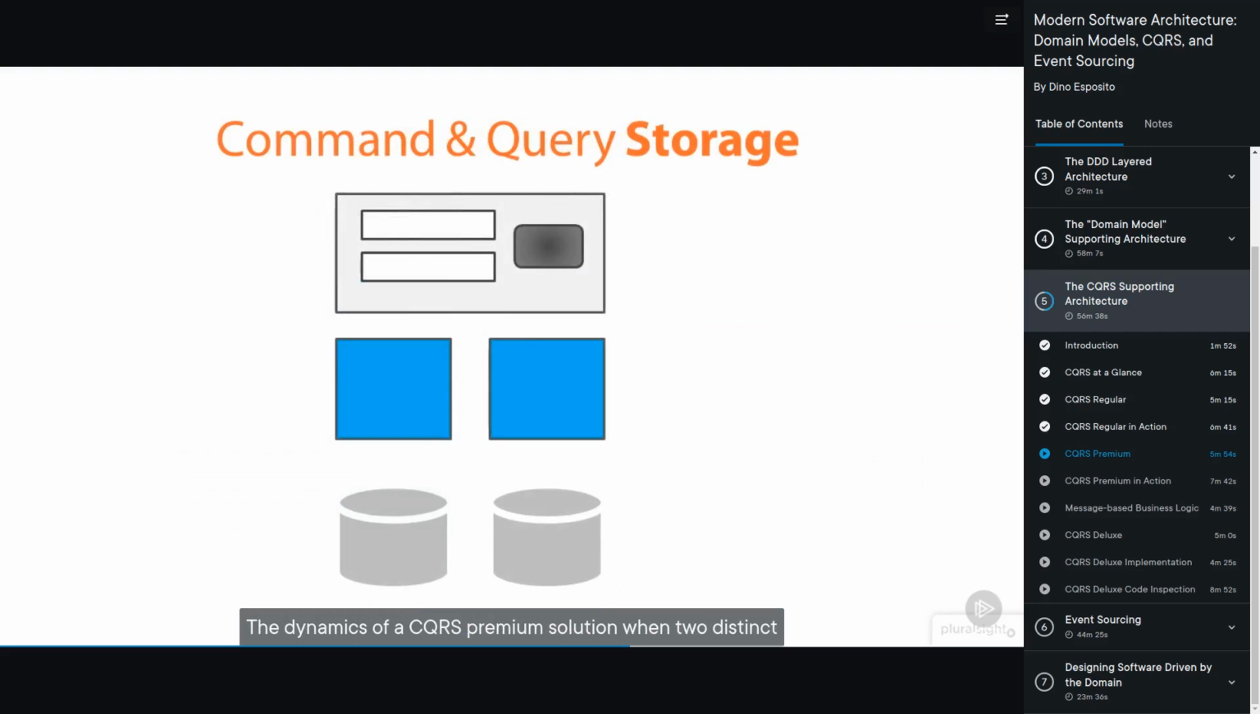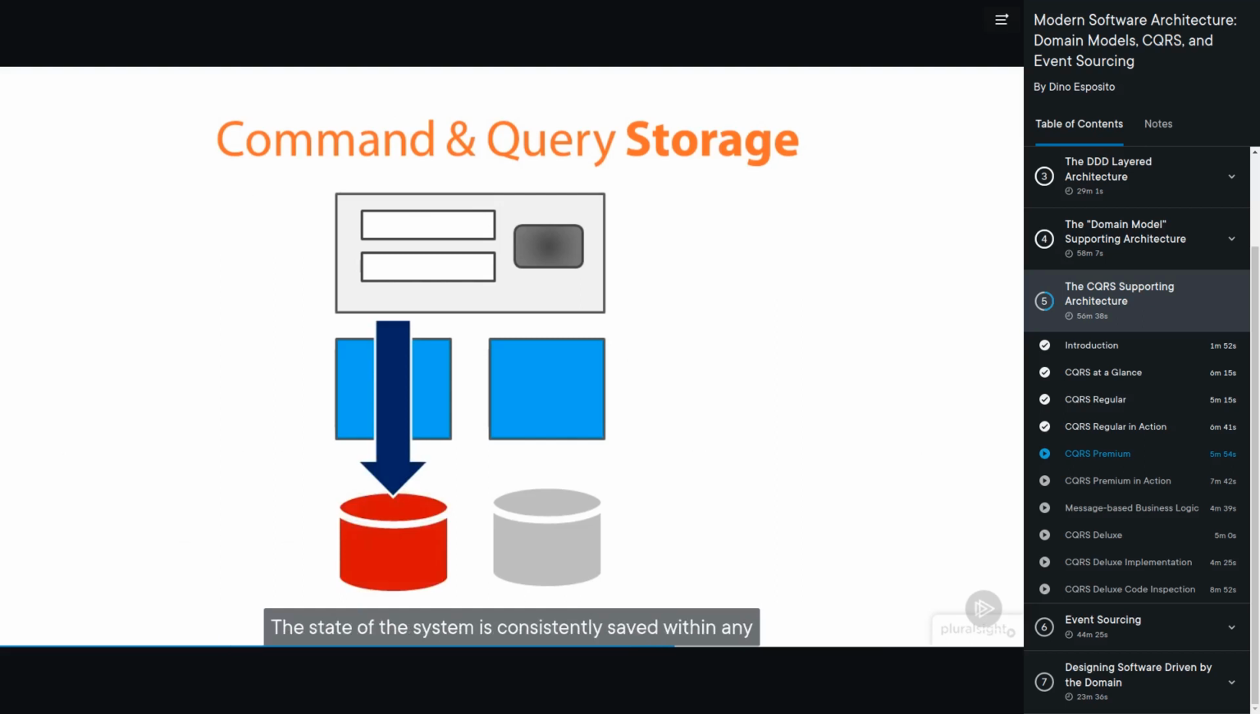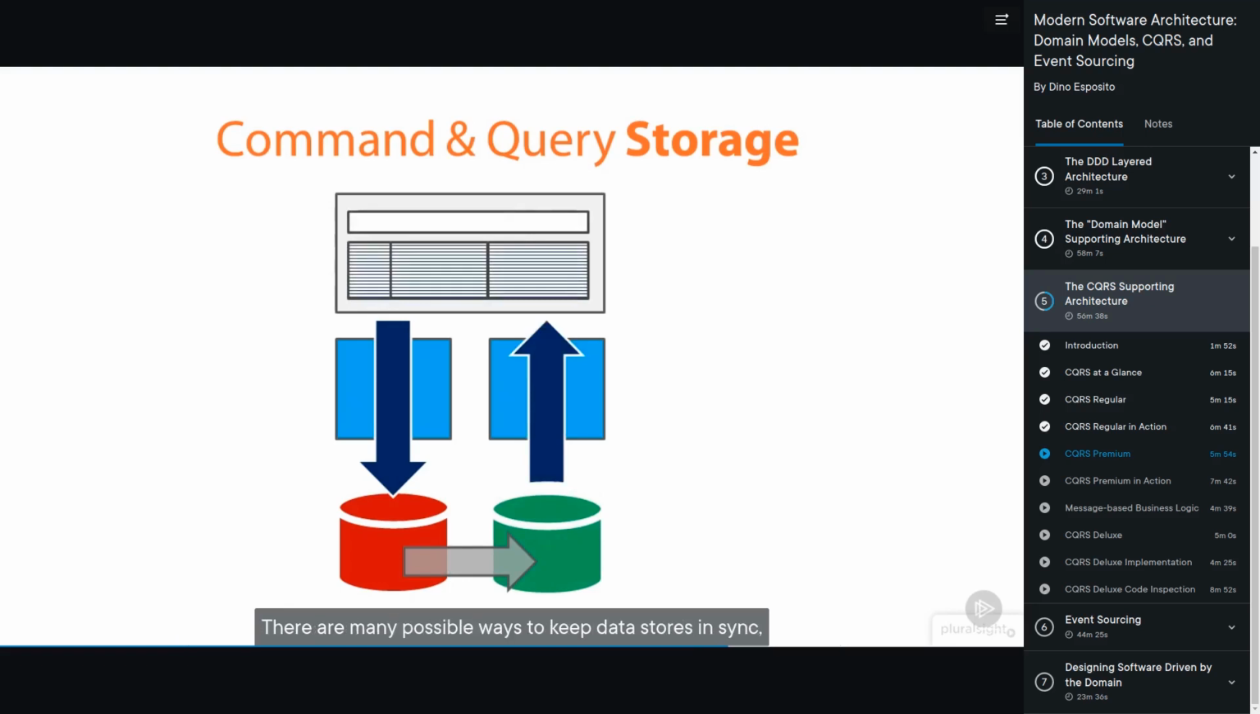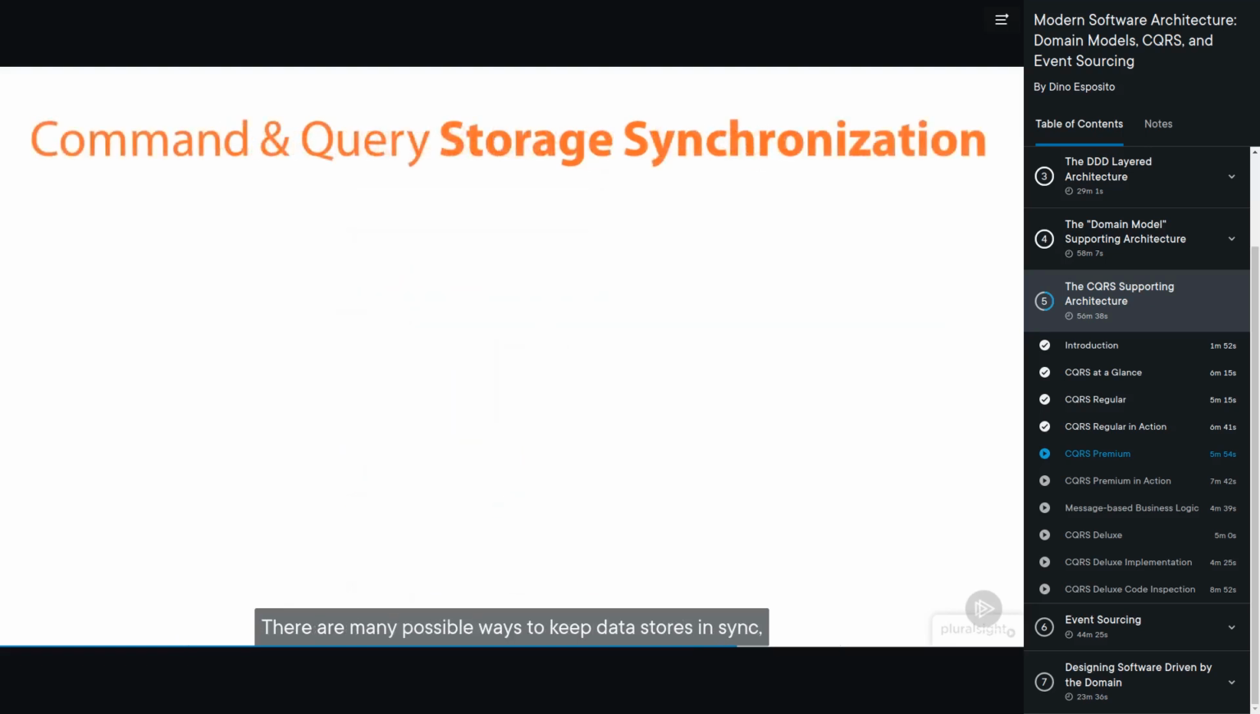The dynamics of a CQRS premium solution when two distinct data stores are used is the following. When a command executes, the command data store is updated. The state of the system is consistently saved within any transactional boundaries you need to have. At some point, in some way, the state of the system must be, so to speak, replicated in a format that makes it suitable for the read stack. There are many possible ways to keep data stores in sync, and choosing one or the other just depends on what's best for the application.